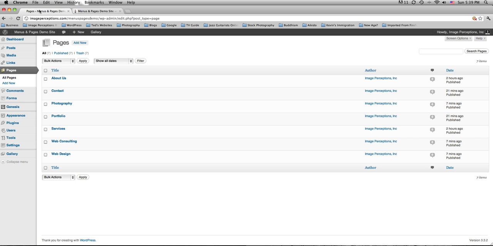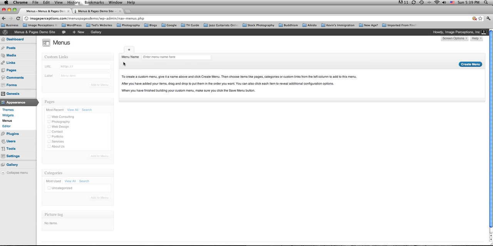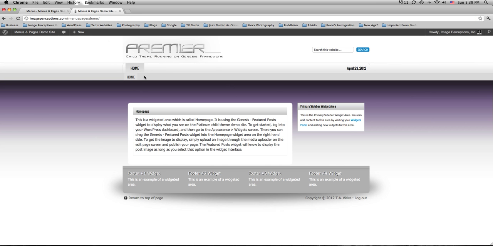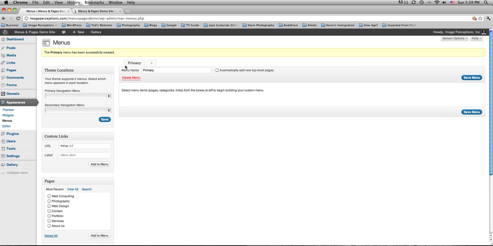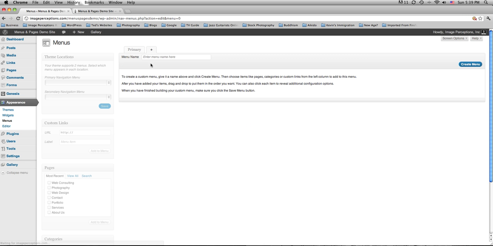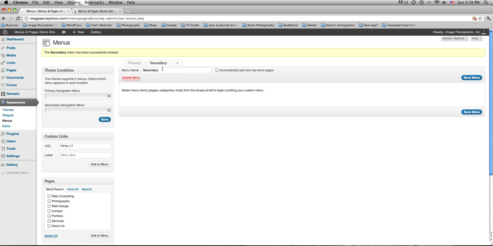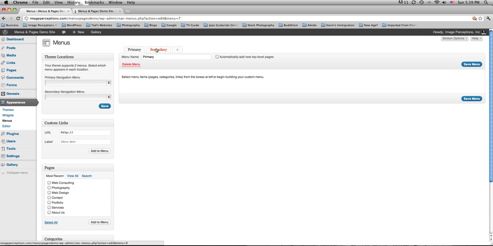So what I have to do is go over here to Appearance, Menus, and you can see that I don't have any menus created yet. So what I want to do is I've got two menu areas here, the top one and the bottom one. So I want to create two menus. This one, I'm going to create the primary menu. Okay, I've got that. Now if I click on this tab, I can create another one. I'll call that secondary. Okay, cool. Now I've set up my primary and secondary menus.